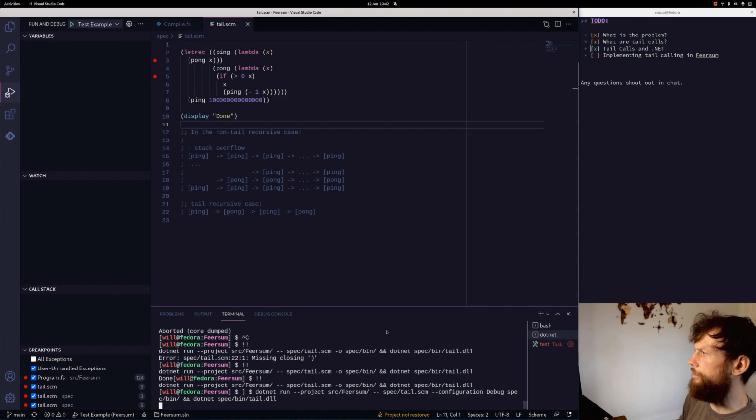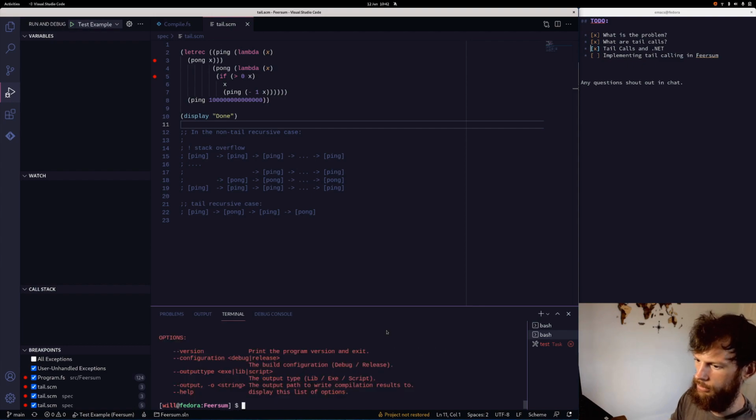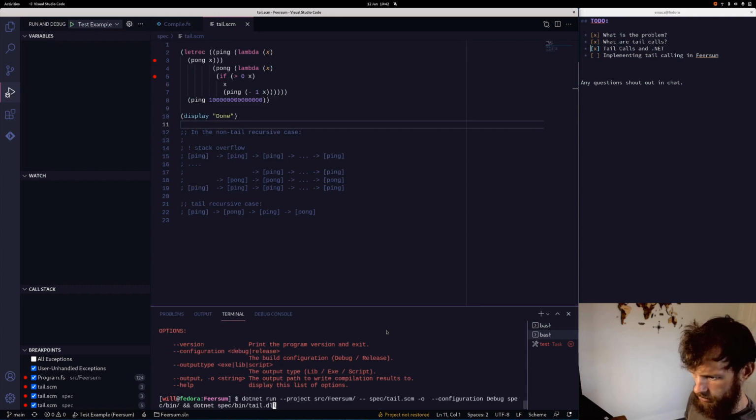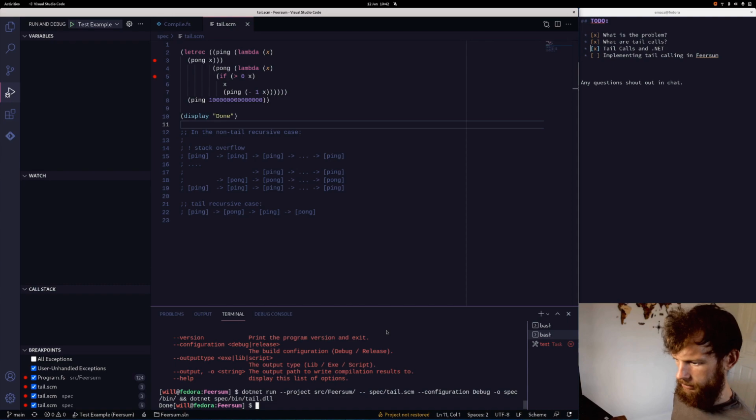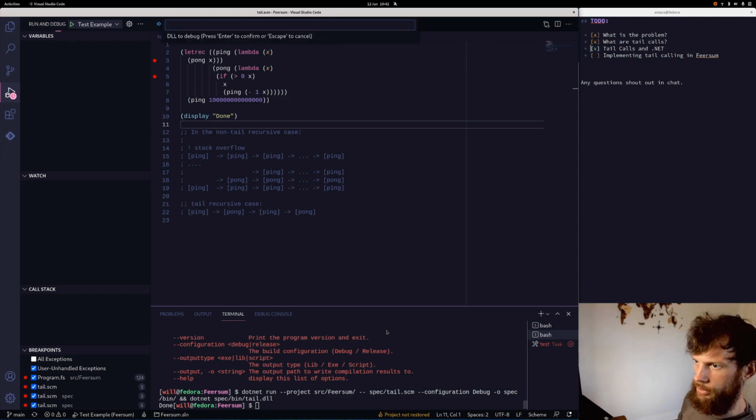So configuration debug in our compiler doesn't change the IL we emit. Oh, what have we done there? Wrong. Oh, I put it in the wrong place. We want that to be there rather than in between two other arguments. So now let's try running it. Spec bin tail.dll.